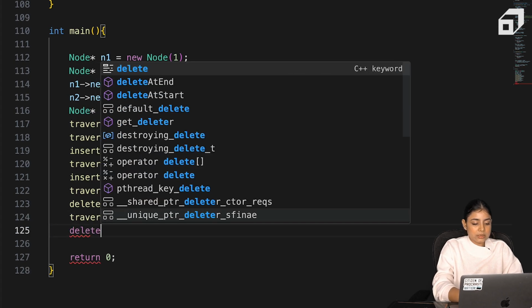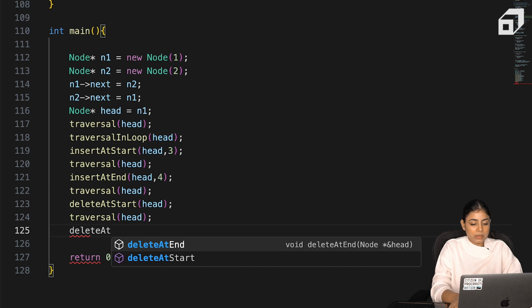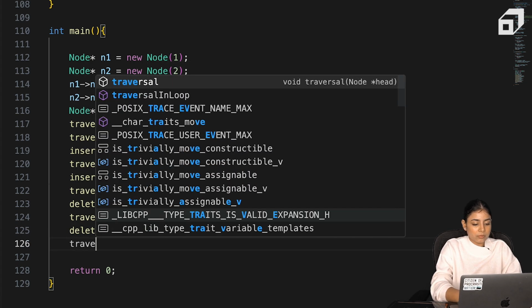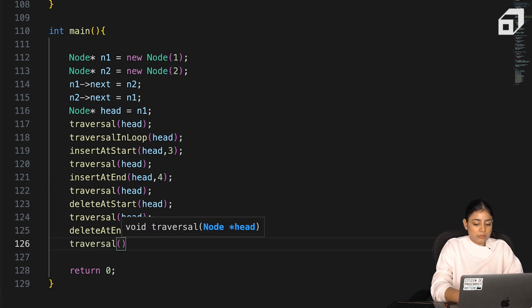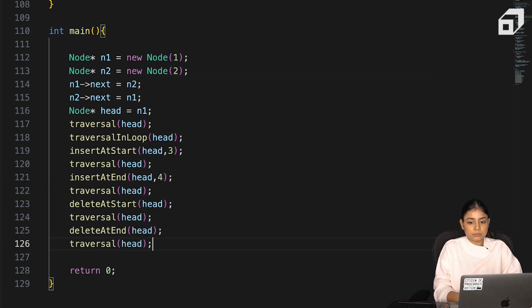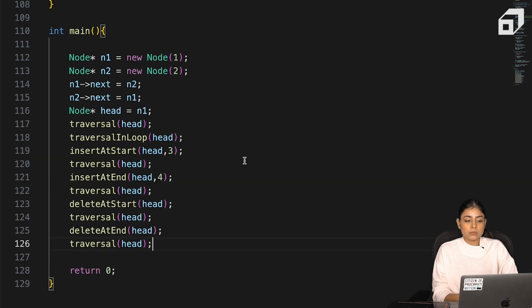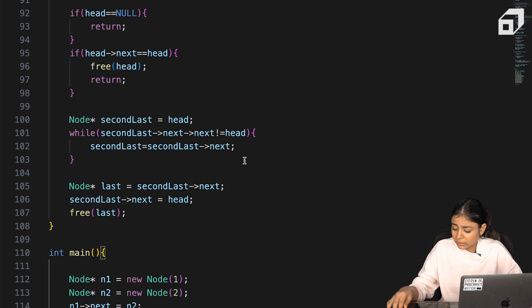Okay, let's test this. Delete at end. Traversal. Okay, so now we can see 4 got deleted from the end of my list. So that's how we delete a node from the end.